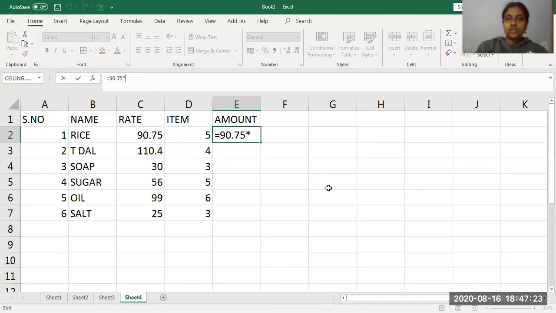To avoid this confusion, always in Excel we should give the cell address. So when I want to multiply by 90.75, don't type 90.75, type the cell address. What is the cell address of 90.75? It is column C, row 2. So it is C2. Understood? Multiplication symbol, then multiplied by D2. You can click also, it will select. It's not that you need to type. Click on that location, and it will be typed. So tell me, understood the formula? Start with equal to symbol, C2 into D2.